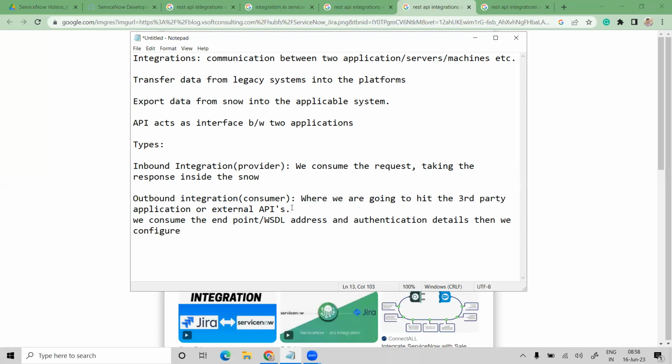Yes Priyanka, go ahead. In inbound, we will send the request, right? Yes, we send the request and we get the response. That's what I told you: inbound is the response coming inside ServiceNow, and whenever we are getting a response, it means we requested something, right?